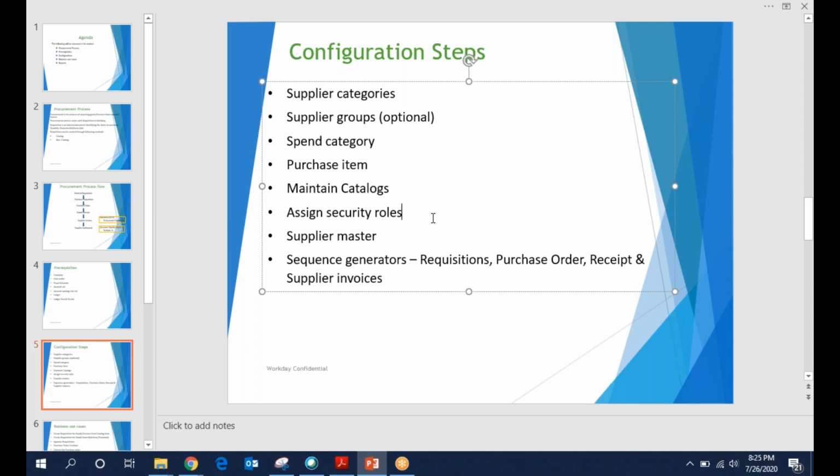What is the difference between these two, catalog and non-catalog? Yeah, there is a difference. Catalog means, you understand, right? A list of items that the company is going to buy. Yes, the list of items is already available within the Workday. They are loaded with the price. The product and price are already loaded within the Workday, where we can select and purchase.